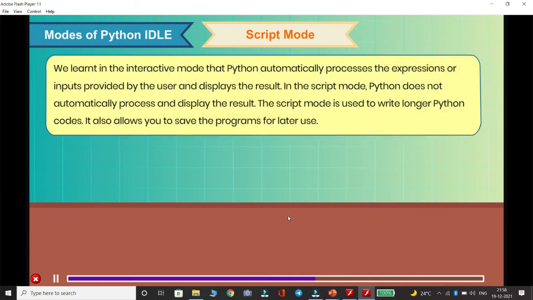Script mode. We learned in the interactive mode that Python automatically processes the expressions or inputs provided by the user and displays the result. In the script mode, Python does not automatically process and display the result. The script mode is used to write longer Python codes. It also allows you to save the programs for later use.